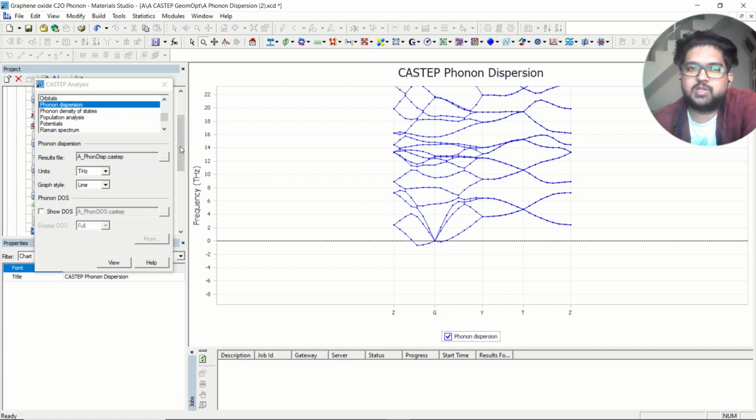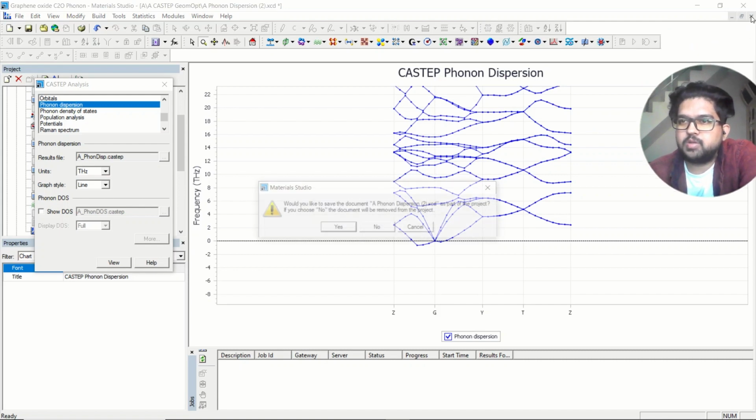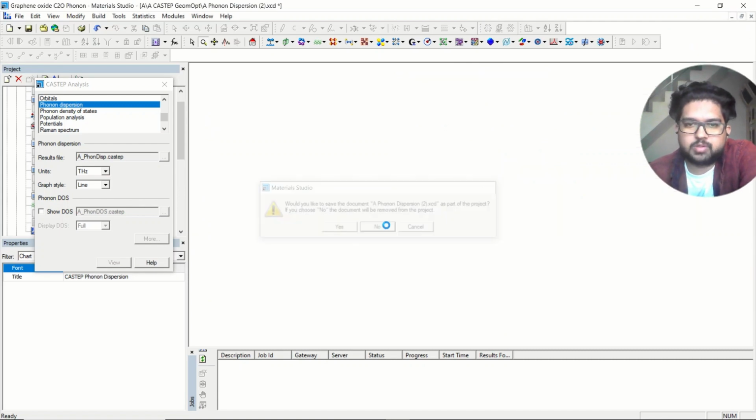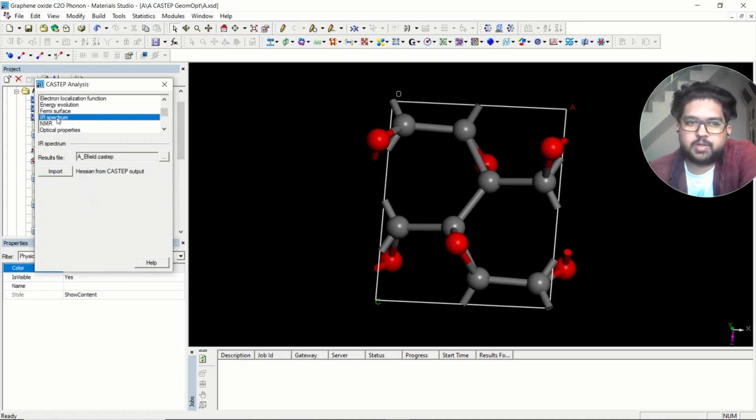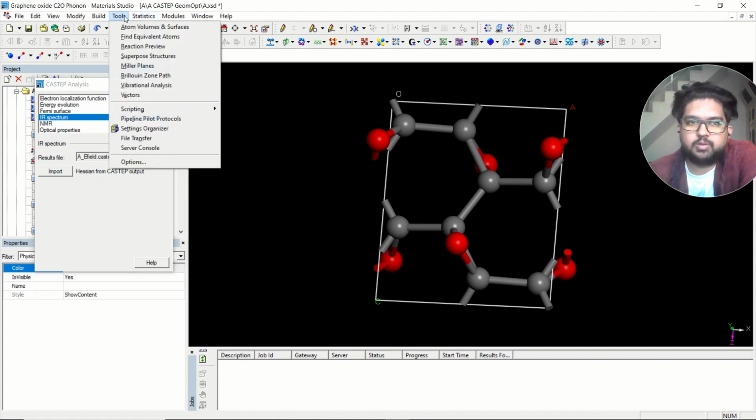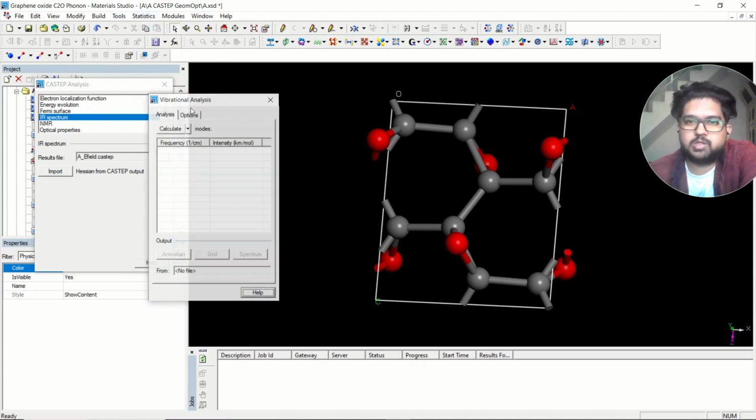If at all there is a negative frequency, you have to follow a procedure, and I will tell you how to do those things. So this is your output. If you want to see those frequencies, now go to the IR spectrum. In this case, you can import. Once you have imported, go to the Tools menu, go to vibration analysis, and now calculate. Now these are the various frequencies.